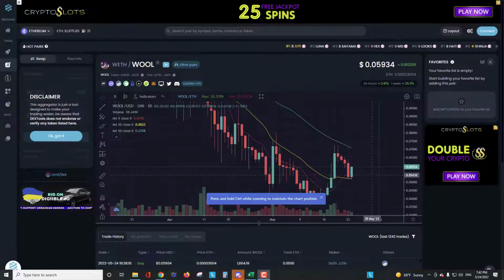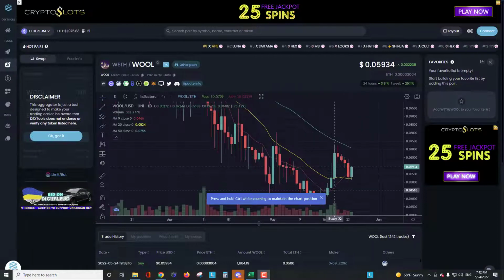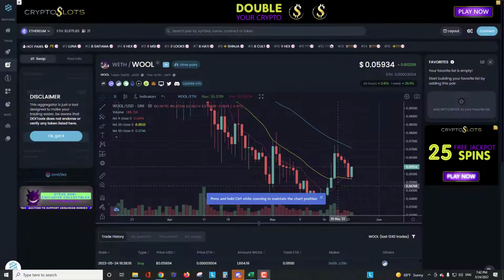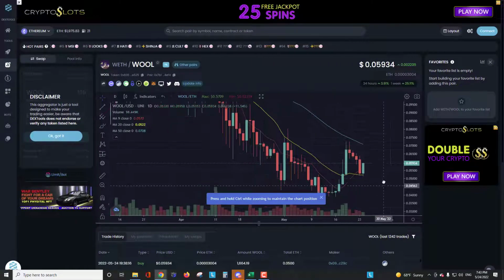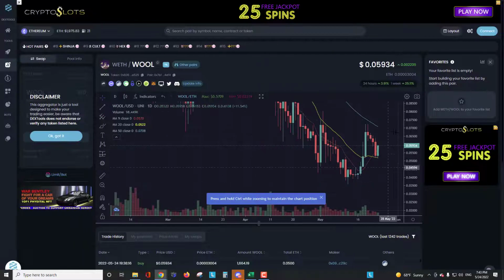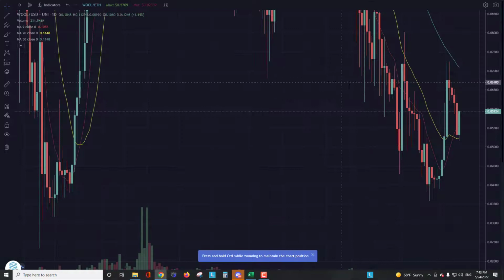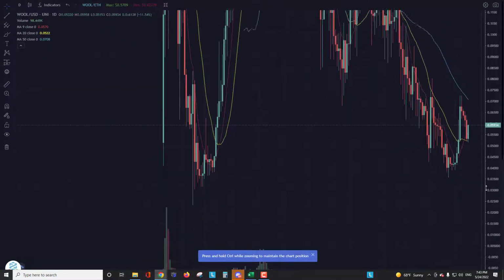So on a very basic level, the first thing I'm looking to see is the price action above that red line, the 9-day moving average. So if we pull back a little bit further here, let me see if there's a way to set this full size. Yes, there is. This is going to make it a little bit easier to see.